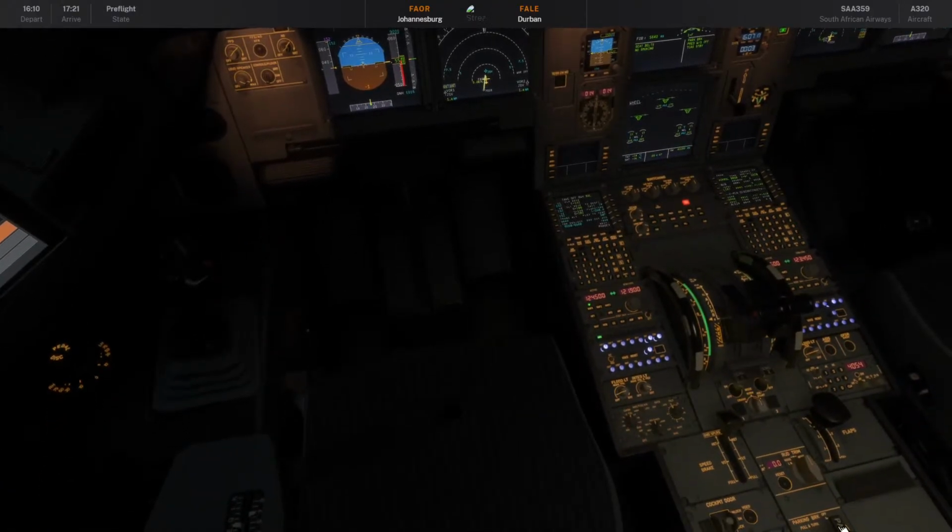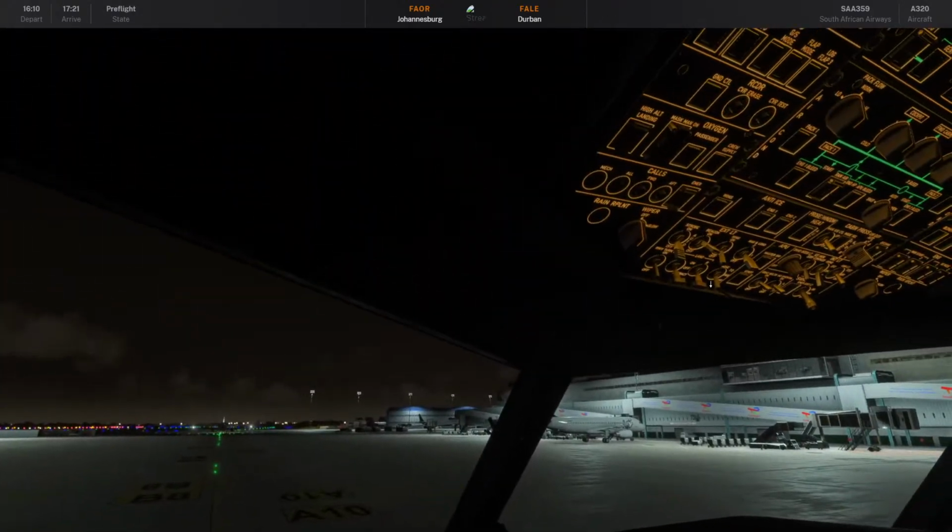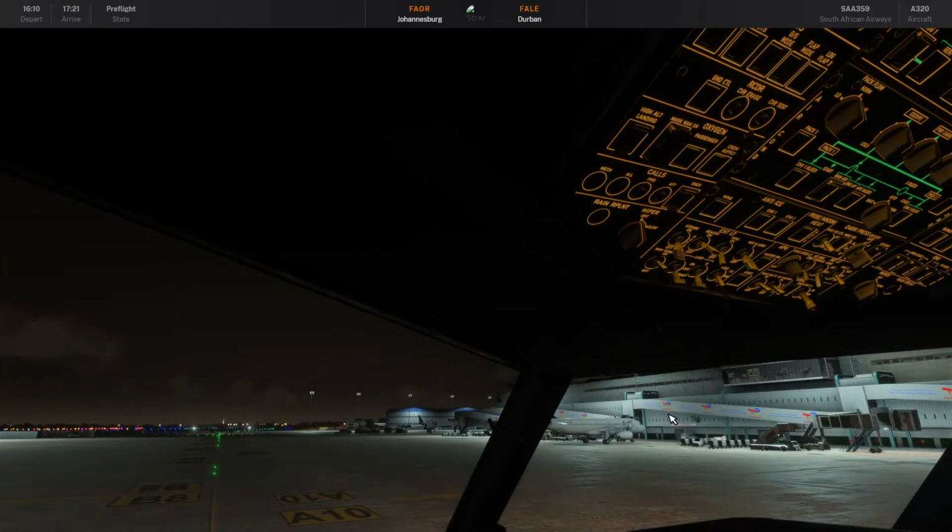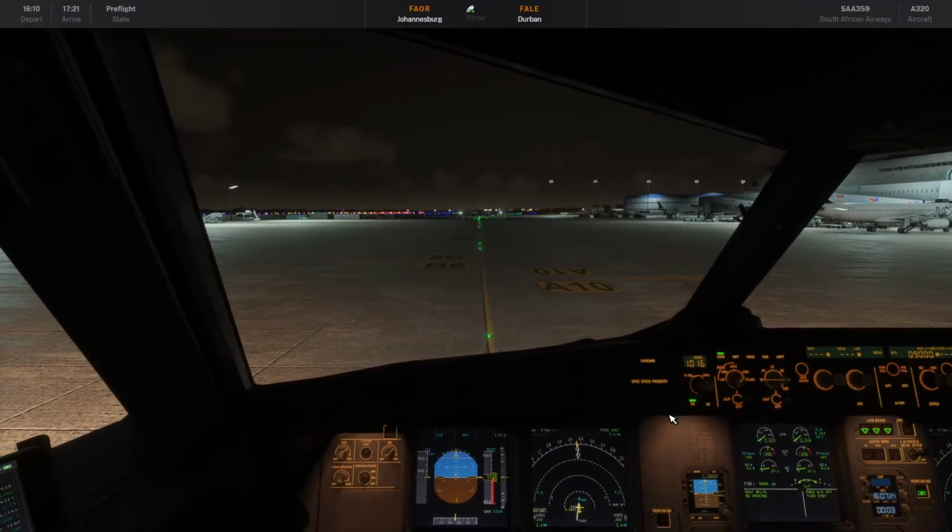Okay, so release the parking brake. Taxi light on. And off we go!